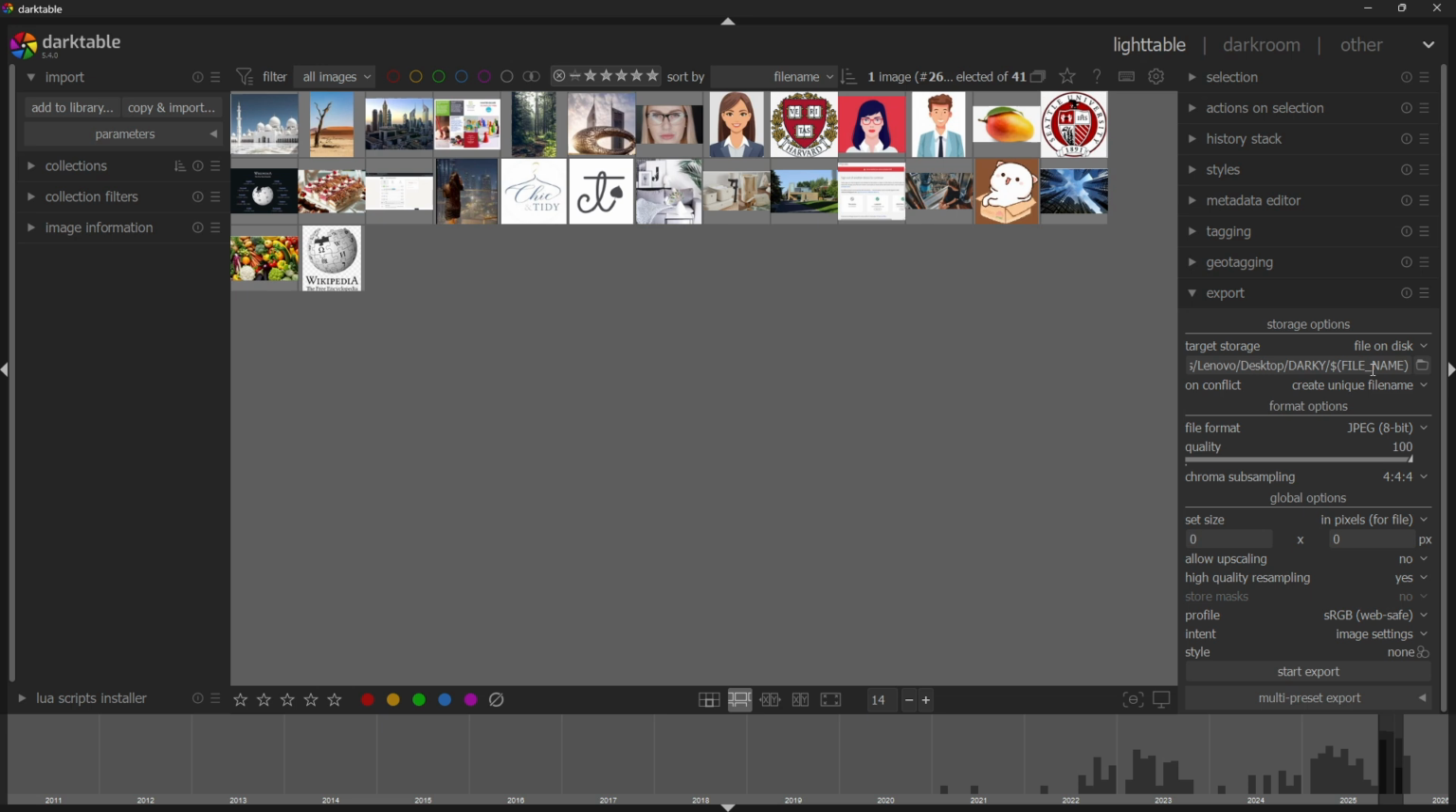Now, open the Export panel. Look to the right sidebar and scroll down until you find the section labeled Export Selected. If your sidebar is collapsed, expand it so you can see all the export controls. This panel is where you decide where the files go and how they're saved.